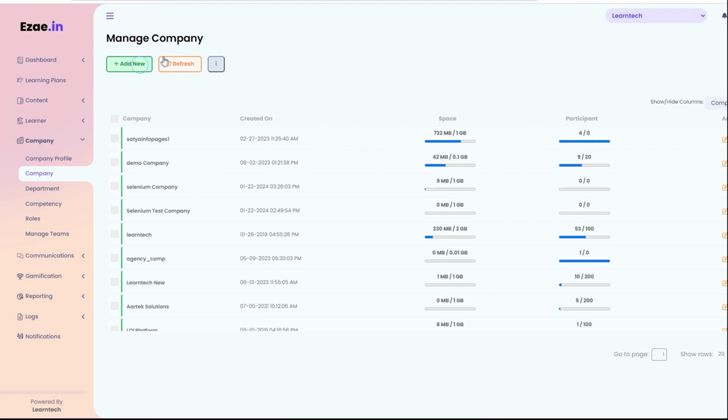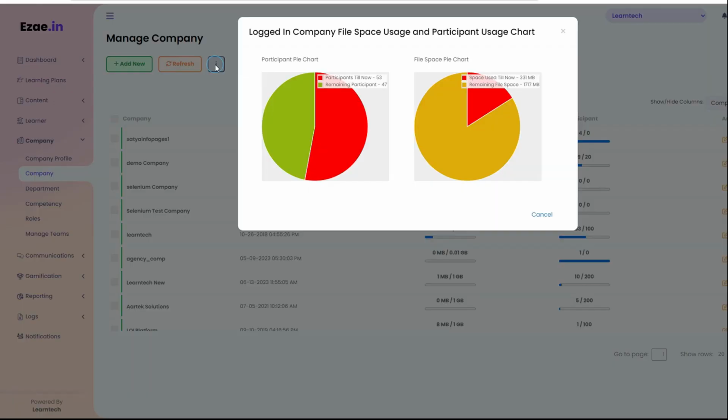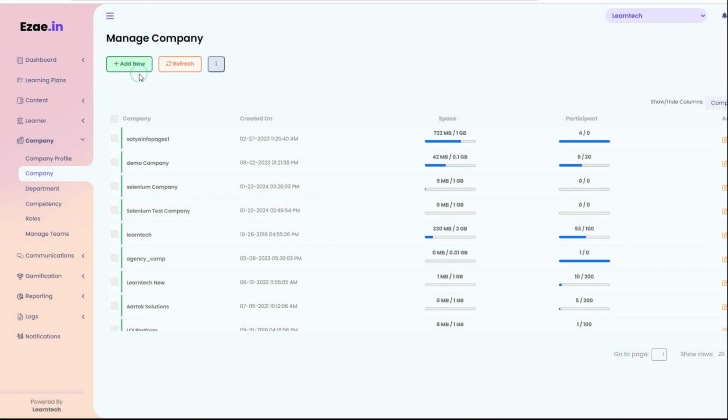So from here, just a quick view that you can click on this I section, and it will show you your participant usage, how many are still left and how many are already allocated to different companies and are live. And secondly, you will also see your disk space, how much is left and how much you have already used. This will act as a quick view for you to manage your companies as you go along, managing multiple clients in the system. So let's quickly look at how to add a new company.